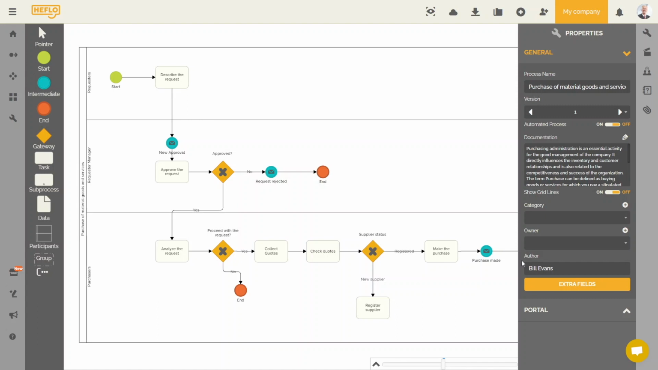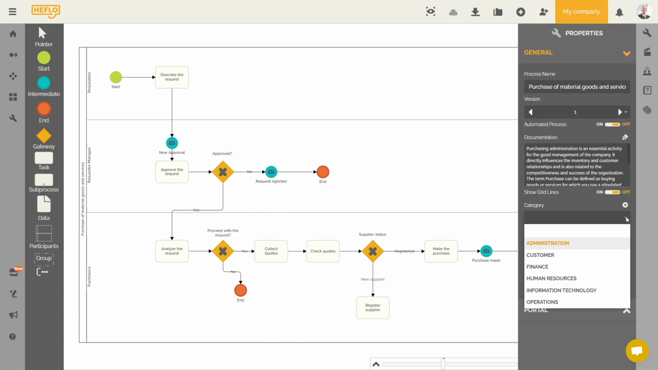We are now going to see an interesting piece of information, which is the categorization of processes. We have seen previously that we can search by category for processes to be edited. In the process properties, we can associate a category with the process. By clicking here, you have access to the list of existing categories in your environment. You can also create a category by clicking on the plus icon.